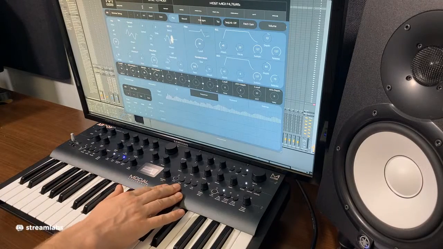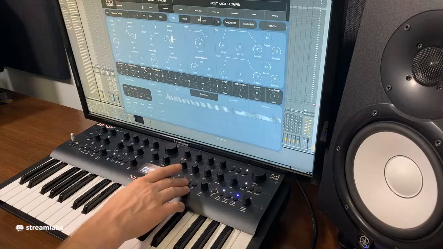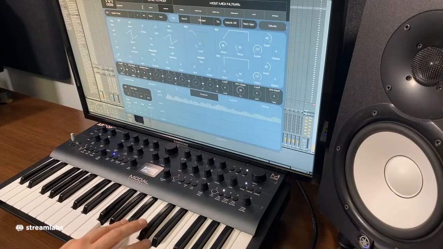And so right now we're just going through some sounds. If you have any questions, fire away. But if you're watching this, probably because you want to hear more of what the synth is capable of and what it sounds like. So that's the idea.